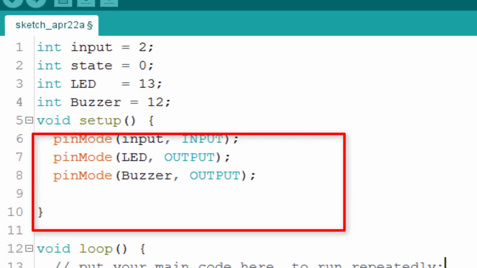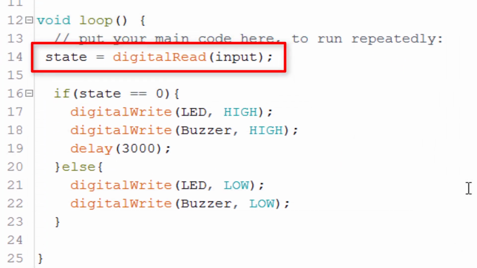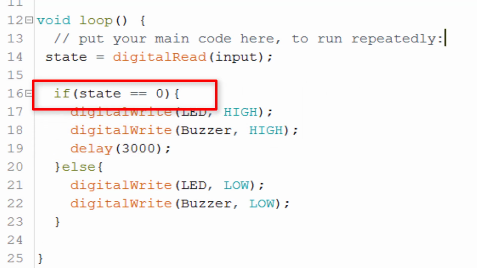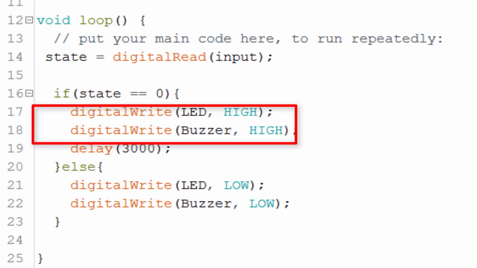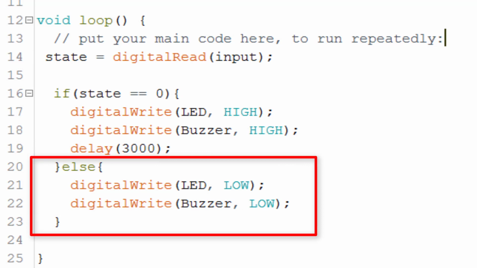Then moved to the main part of this project, in the loop function. First I store the input signal into the state variable by using the digitalRead instruction. The second part is, we should check the state condition and tell the Arduino what to do if the logic becomes true. So when the result becomes true, the Arduino turns on the LED and the buzzer by digitalWrite instruction, and holds this state for 3000 milliseconds. Also we need to tell the Arduino that if the result becomes false, then the Arduino turns off the LED and the buzzer.